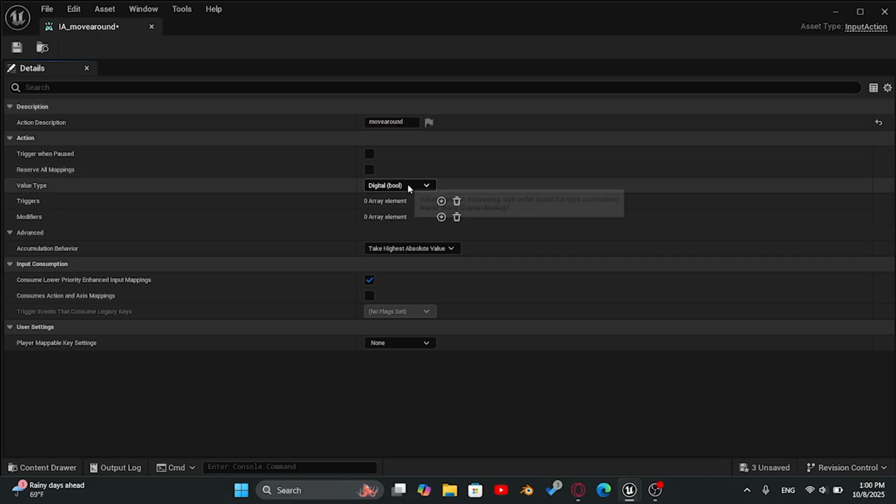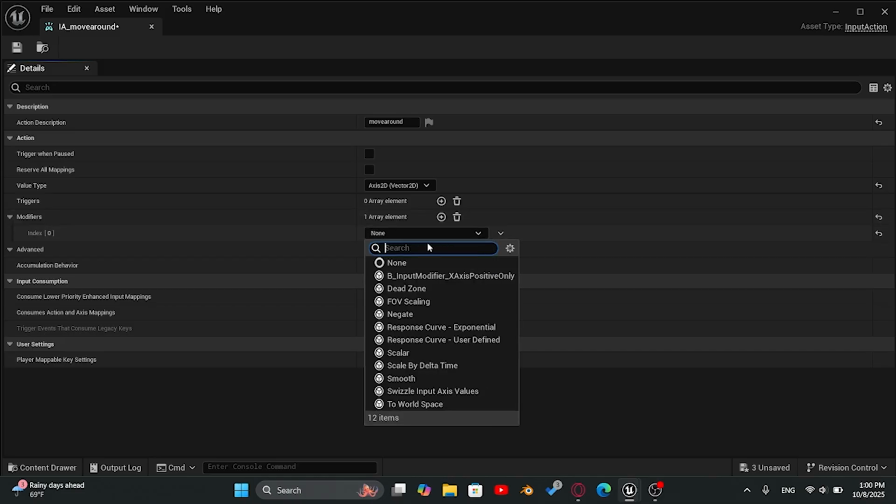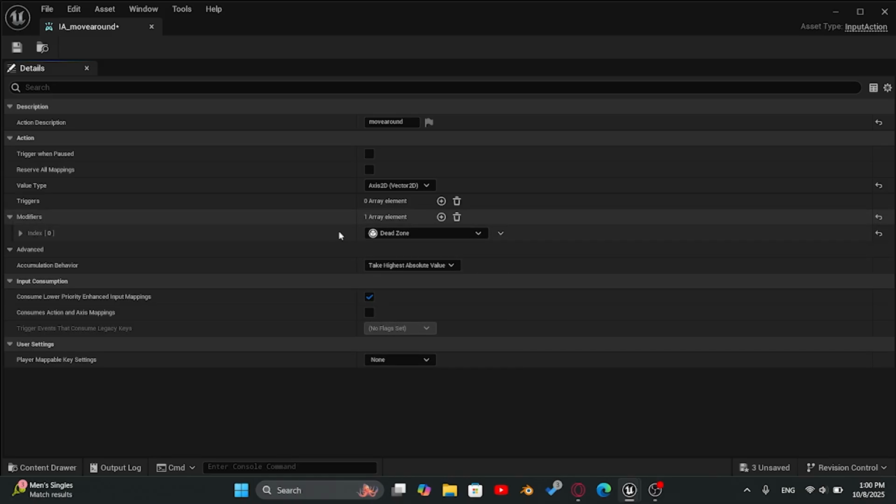And under value type, we're going to select Axis2D Vector 2D, which means that after we pair our controller with this action, it will read the X and Y value of our controller. And then under modifier, I'm going to add in something called dead zone. What dead zone does is it makes your character movement smoother, because it would ignore the very tiny value change of your controller.